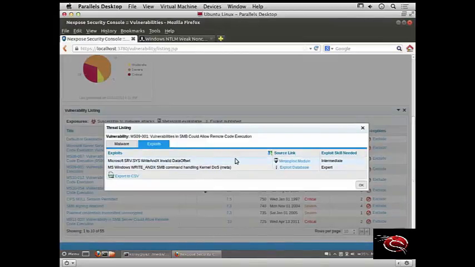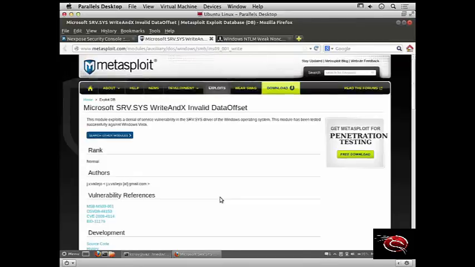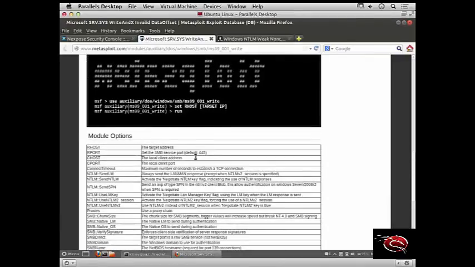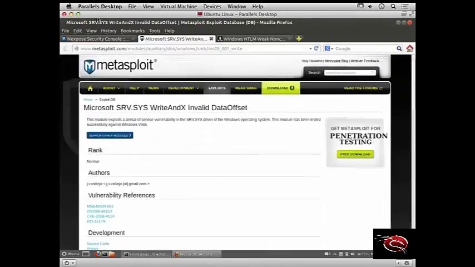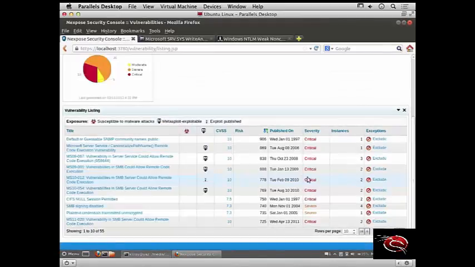We can find out the module. If I were to click on this, it will take me right to the module and give me information about it. You can see that the module that we would use would be MS09_001_right. So I could use that module and I could exploit that vulnerability. And it even shows me right here how to go about using that particular exploit.